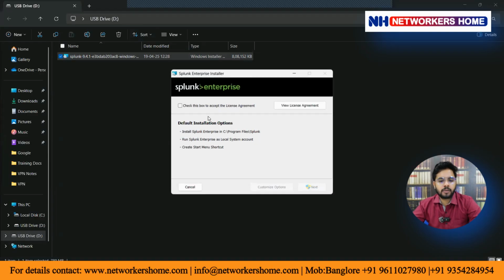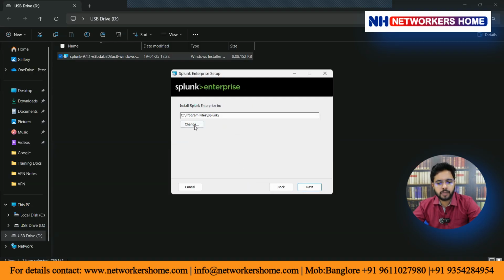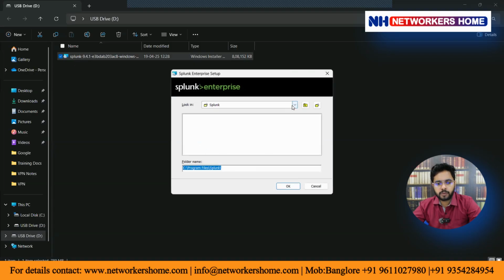Okay, so this is the box that we are going to get. First of all, we have to check the box to accept the license agreement. You can see the default installation options are there, like it will install Splunk Enterprise within the C drive. I don't want to install it in the C drive. Then run Splunk Enterprise as local system account, that is fine. Then create start menu shortcut. I want to change it, so I'll go to the customize option. If you want, you can keep it as it is. I want to change it, so I'll just go and change it.